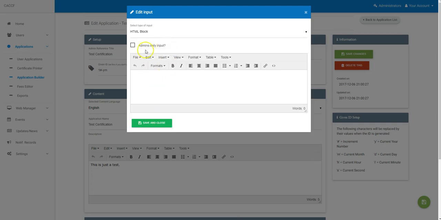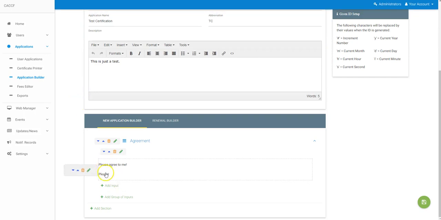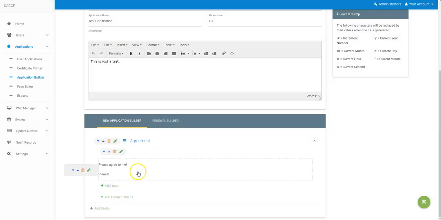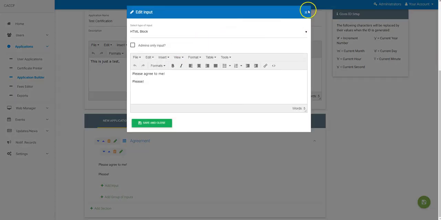Let's do an HTML block. This is where we can do some fancy stuff with how it looks and do some paragraphs and all that kind of stuff. So we'll just be quick with this. Do another paragraph here. And we'll just save and close that. And as you can see, it added it right here. So now that those things are added, you can hover over them, and they each have their own controls where you can modify it, delete it, and all that kind of stuff. Maybe even change what kind of input it is again.